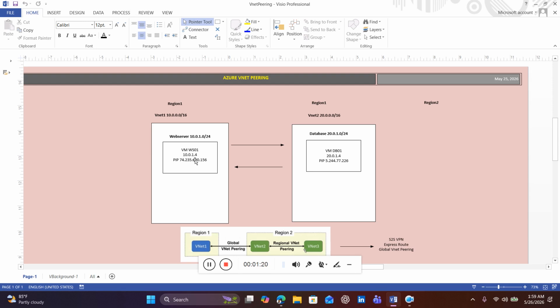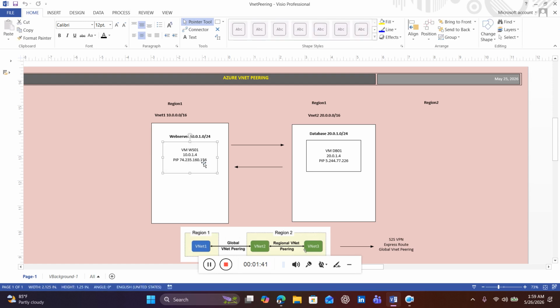And in VNet 2, I have created one more subnet, 20.0.1.0/24. I have created a VM there, a database VM, and its IP address is 20.0.1.4. In the previous lab I created this public IP, and I will remove it once we create the VM. The IP for the first subnet starts at 10.0.1.4 for the first VM, and the second subnet also starts from the first VM, 20.0.1.4.